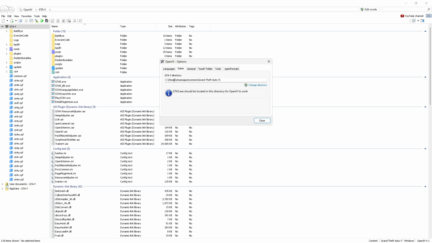Right now, OpenIV is in my Steam directory, my Steam Grand Theft Auto 5. Now, if I want to switch it to my Epic Games so I can install mods there, because right now, if I install an Epic Games mod into here, it's going to go into my Steam, not Epic. So every time you want to install a mod, you have to keep switching the directory, and it's going to make you restart OpenIV and open it back up.